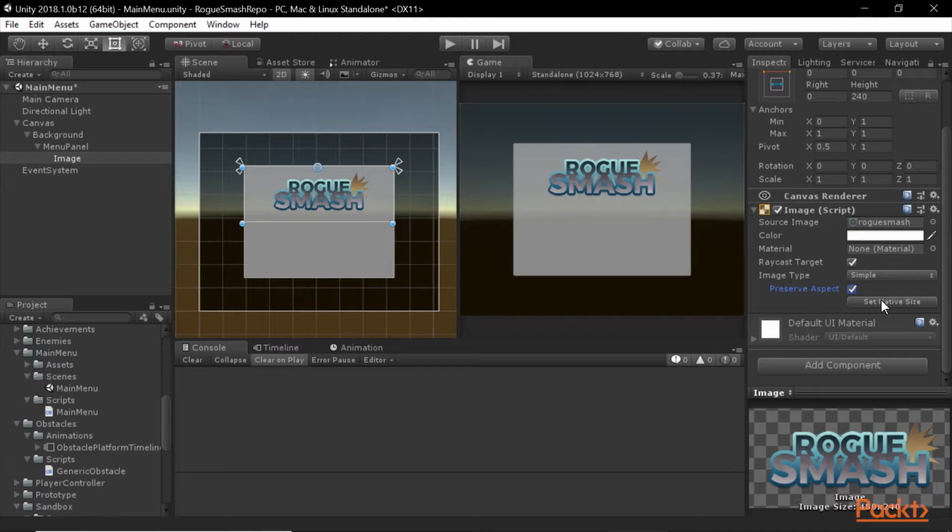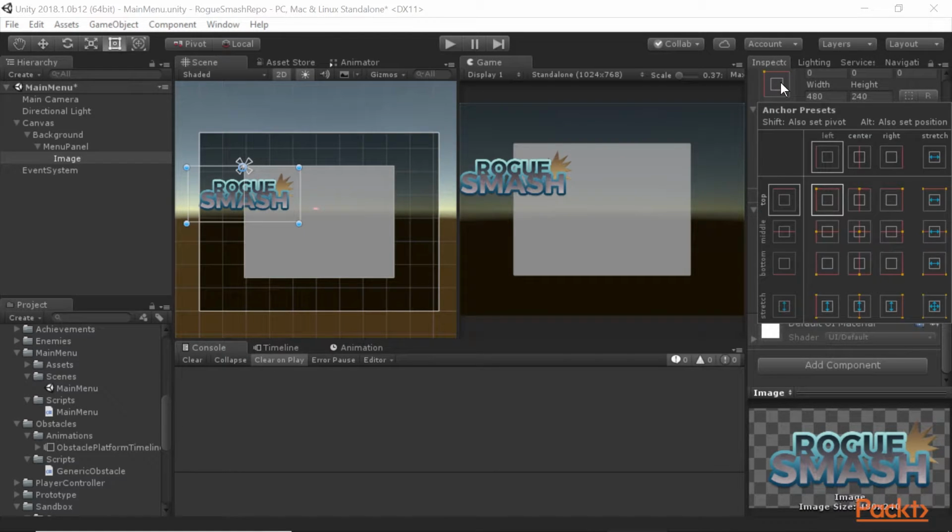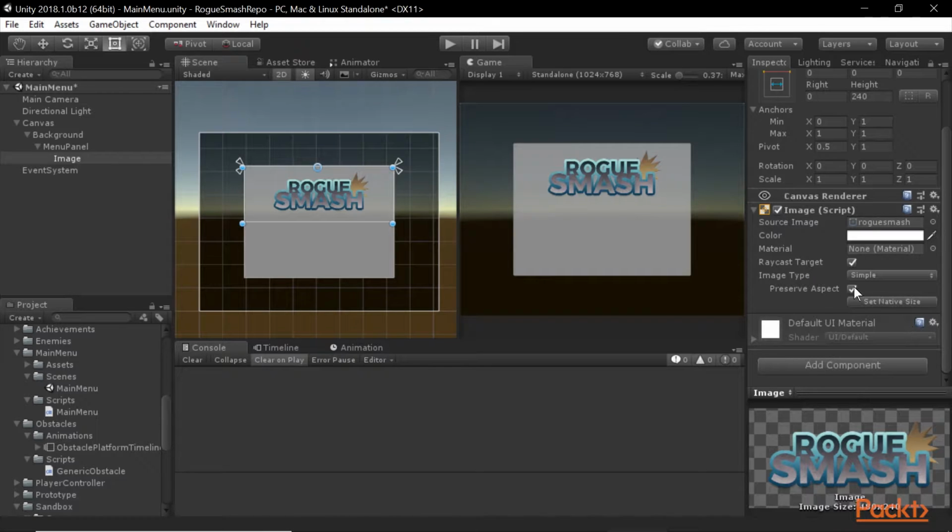You can also set native size if you wanted to use things one-to-one. If you design them exactly pixel perfect, you could do this. That's not what I want, so I'm going to go ahead and reset that. And so leave preserve aspect on. Okay, great.